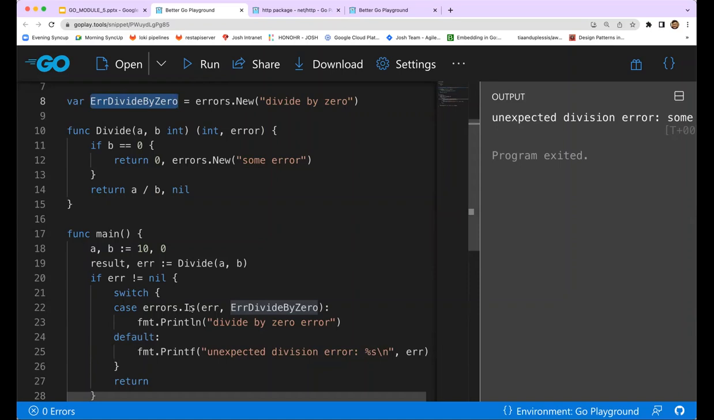So this errors.Is method is used to compare two errors.